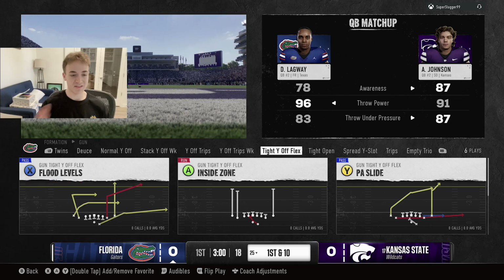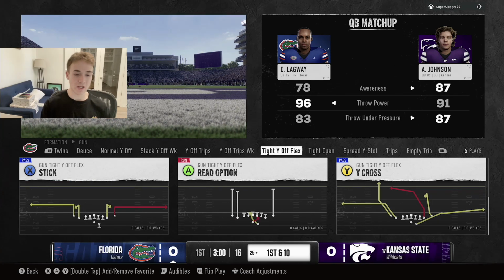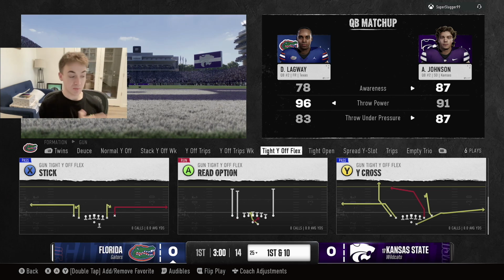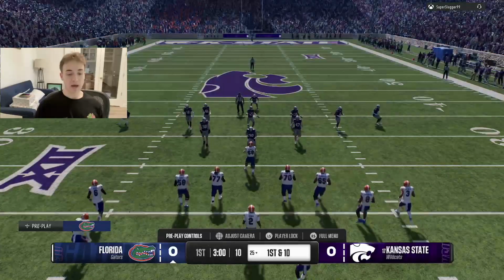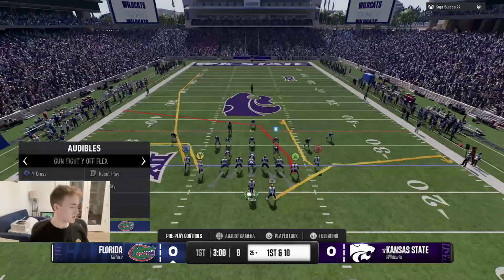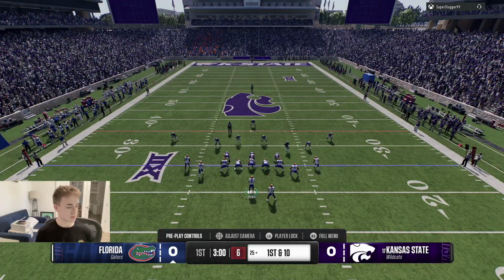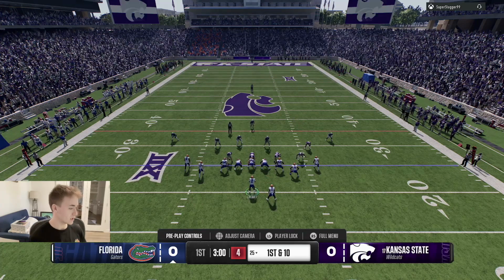Let's move our camera. We got the flood levels, inside zone, PA slide, Y cross, read option. Audibles will be read option, Y cross, flood levels, and PA slide. Really, there's three good passes, and that's all you really need. Let's start out with the read option, just because I'm not going to have too much time to hot route. He is in the 3-3.